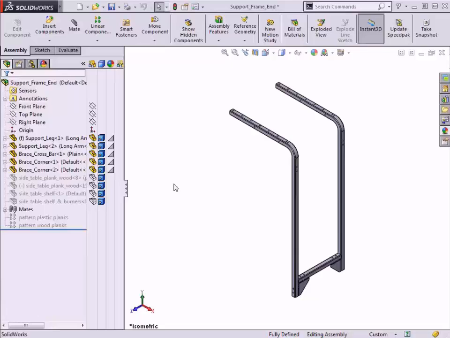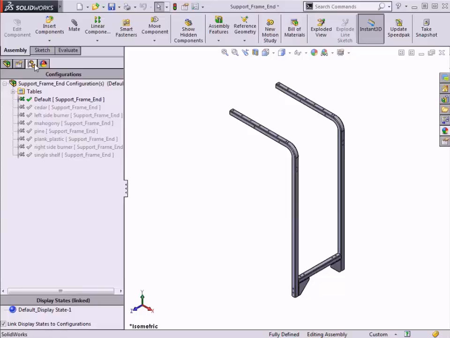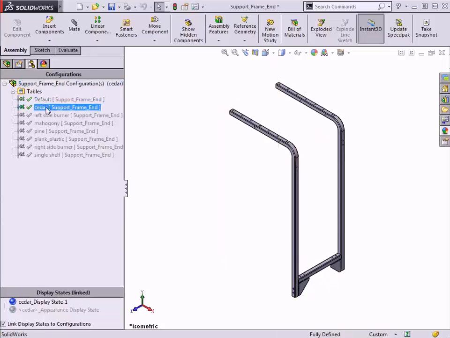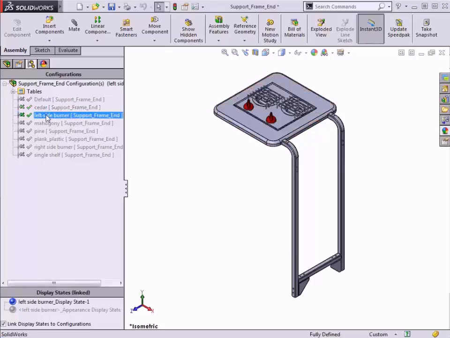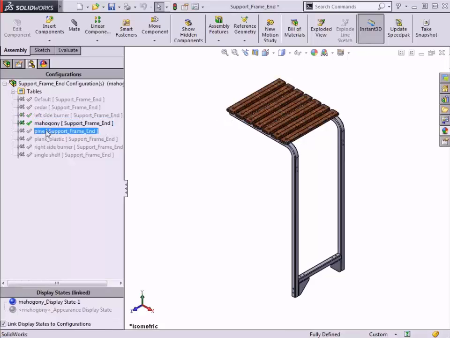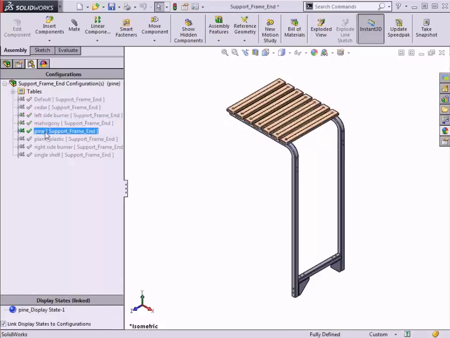Just like parts, assemblies can also have configurations. They can be created through a design table, or they can be created manually. While part configurations typically focus on dimensions or features, assembly configurations tend to focus on components, mates, or assembly features. They can be used to represent different versions of a design, or they can be a powerful way to improve performance, particularly when working with large assemblies.